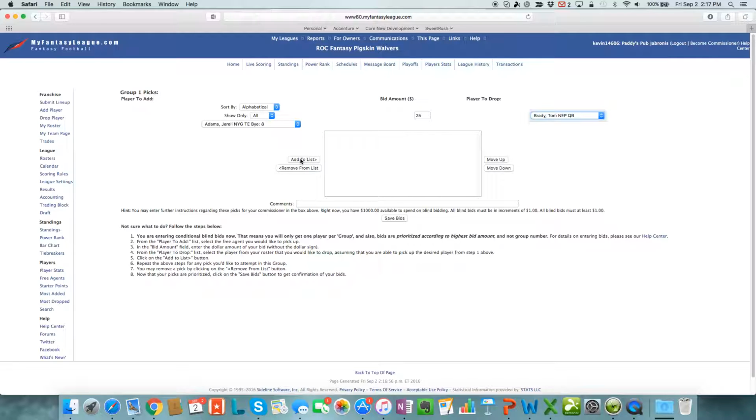So then I will add it to the list. This will be your list box here. Add it to your list, and there it is. Add Jarrell Adams for $25 and drop Brady. So here's where the conditional situation comes in. Say I want Jarrell Adams. He's the hot player this week. Everybody else wants him. I know that if I bid $25, I might not get him. So I still want to pick somebody up and drop Tom Brady. So if I don't get this guy, then I don't want to get nothing.